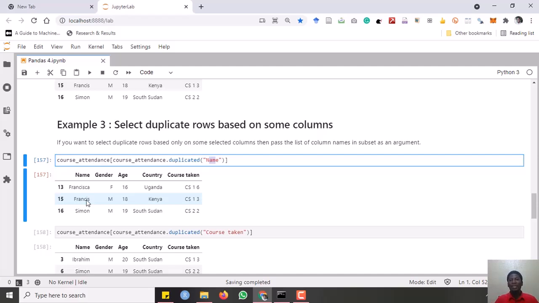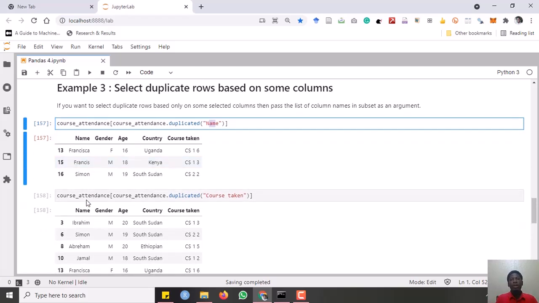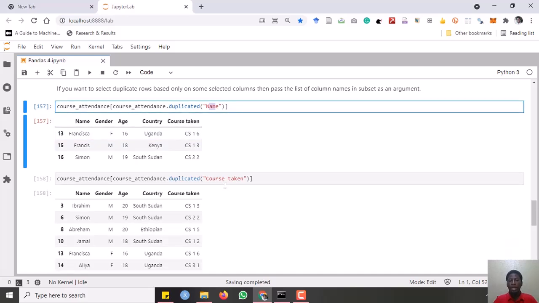Let's see another example where we will see a duplication that appears in the course taking. Remember, course taking is another column in our data frame. So I just repeated my code and I changed the name to course taking.